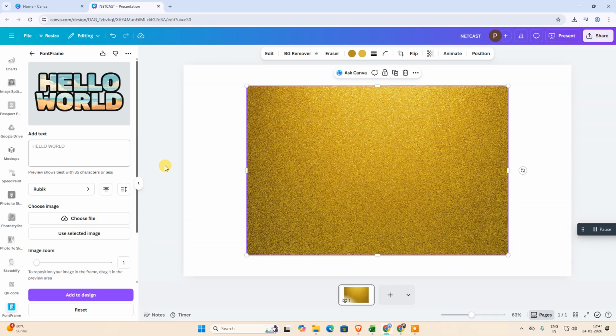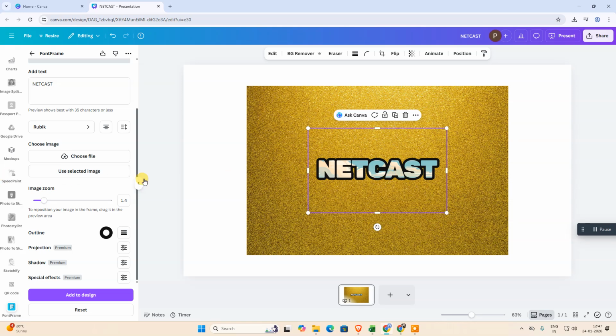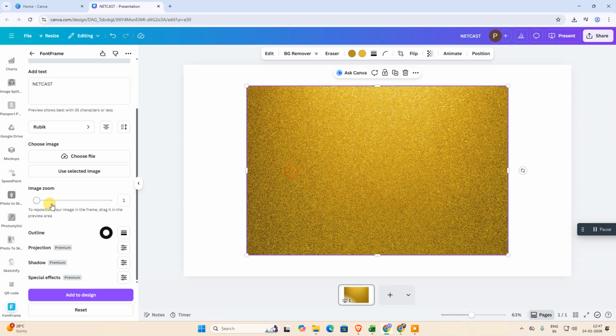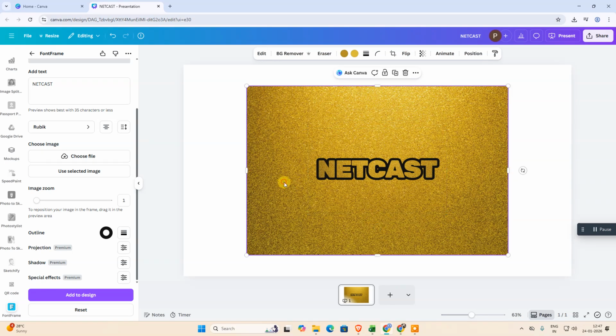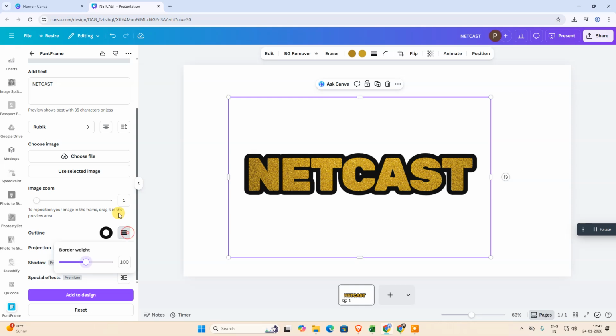Now we need to select that image. You can write your text here. Use the selected image. Zoom in, zoom out, whatever, and add the design. First you have to select that image, use the selected image and add the text. Now just remove the background. This is your text. You can change the outline like this.